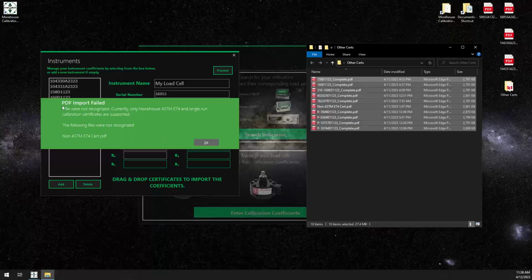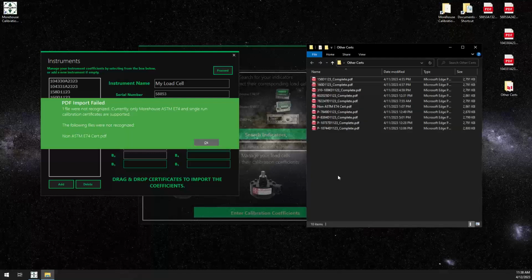What we can notice is one of the PDFs did not import correctly. I can't show you because it is customer information, not about putting all of our customer information out there. This was not one of the supported certificates that we have here. Currently, we only support the E74 and single run certificates, which is, would you say, like 98% of our calibrations here, Henry?